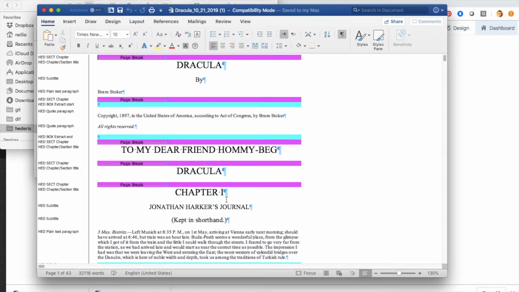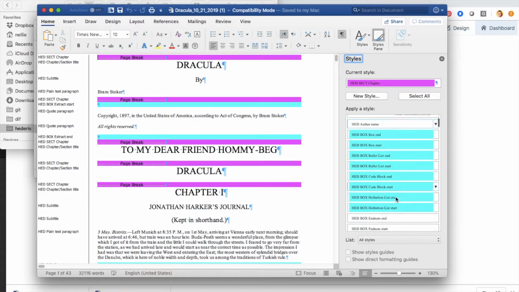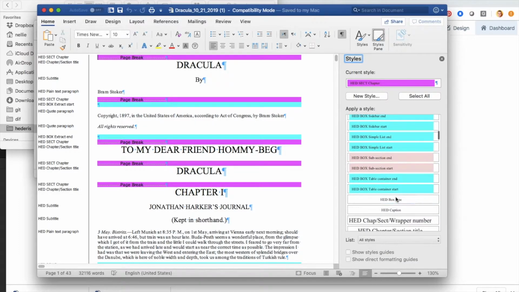All right, and I'm also going to open up my styles pane. This is where we have a list of every possible style that we could apply to our paragraphs. Now, by default, Word opens up just a recommended subset of the styles we could use, but I want to see all the styles, so I'm going to change that here to all styles. And now I have a full list of every style that I could choose from.